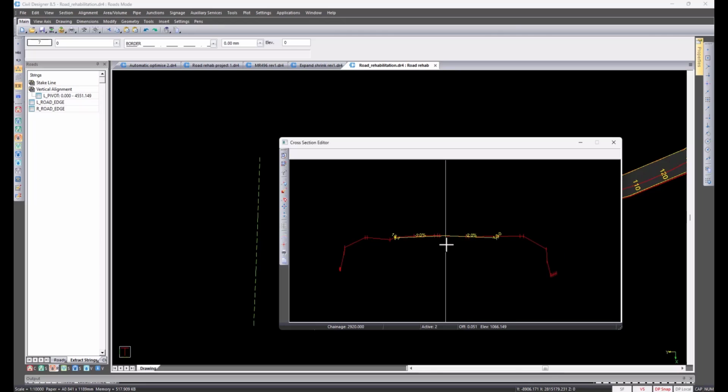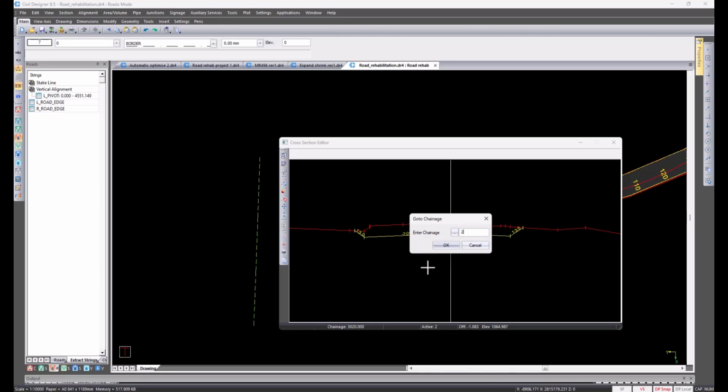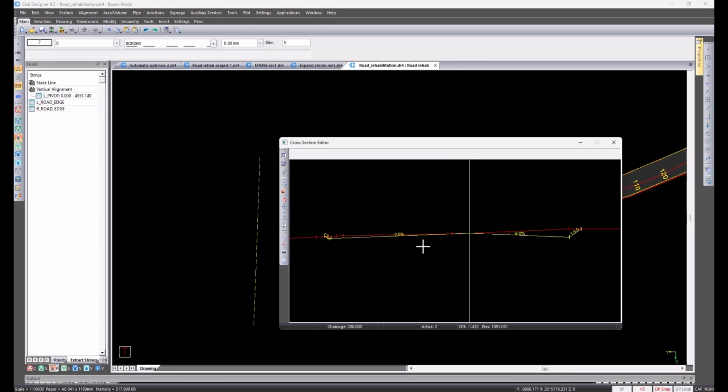Okay, so basically we've applied the normal crossfall, this camber condition, to the whole road currently. But on that first section of the road, let's go to chainage 200, we've also applied the 2%. So now we need to remove these crossfalls up to chainage 2900. So we want to pick up the levels again from the surveyed surface up to chainage 2900.